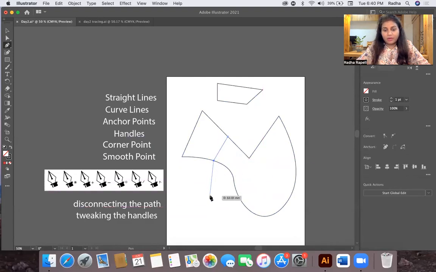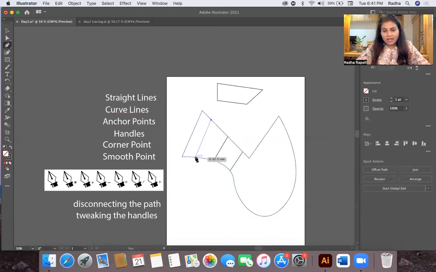Now if I want to end this, just press Ctrl and click outside. Again I can draw on the existing path like that. Again press Ctrl and click on the outside. Use Ctrl and click on the outside. So that way you can continue the drawings.